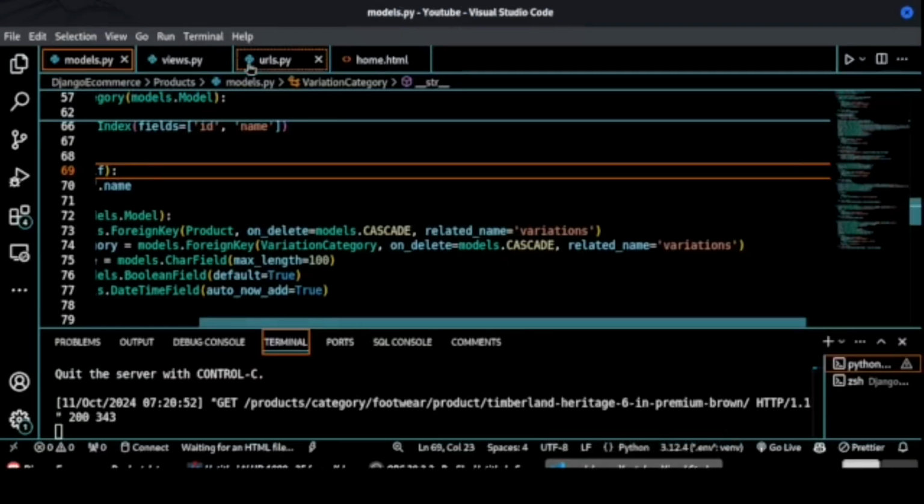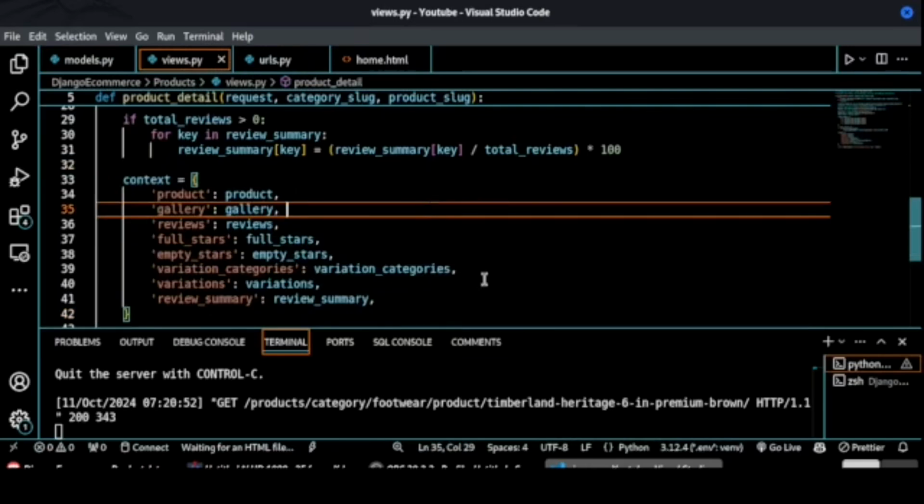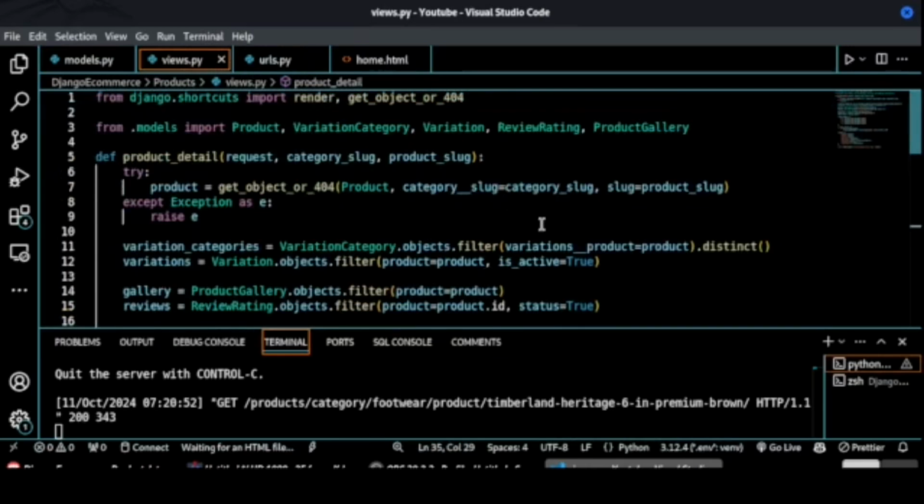Okay, and for that, in the next video, we will be working on displaying every detail in our product detail page. For now, we have managed to create fully functional views that will help us display everything about that product. So in the next video, we'll continue to expand the functionality of our e-commerce site.